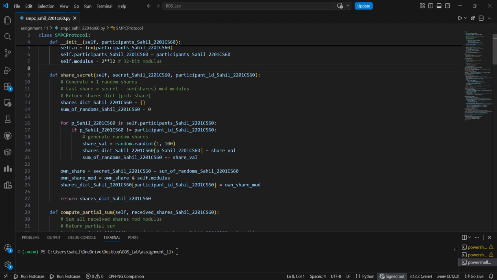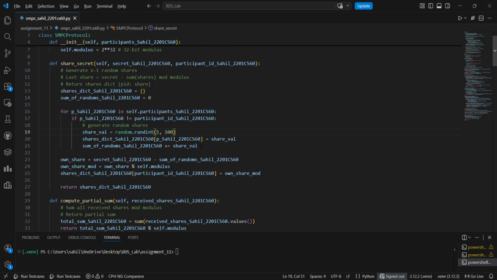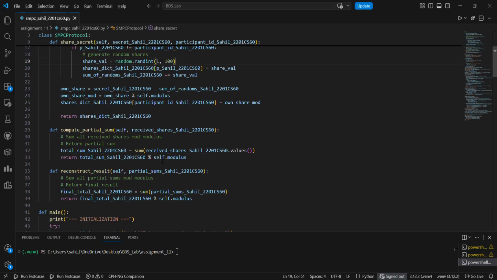Now next up is the share secret function. This is how a participant divides their private input into shares. For every other participant, we generate a random number using randint 1 to 100, and these random numbers are distributed as the shares. But to ensure the summation remains accurate, the participant calculates their own share by subtracting the sum of all those random numbers from their true secret. Finally, they apply modulo 2 to the power 32 to that result. That dictionary of shares is what gets distributed.